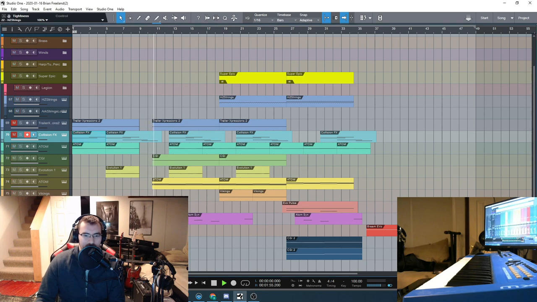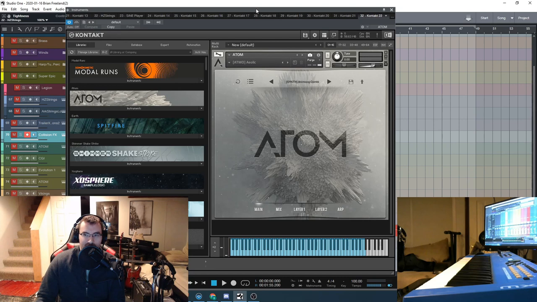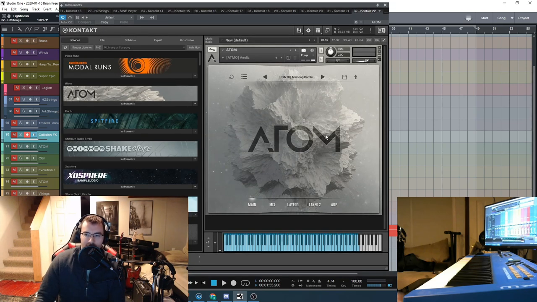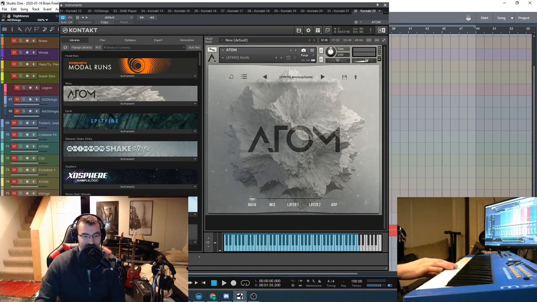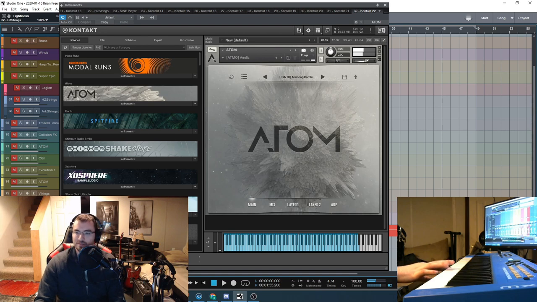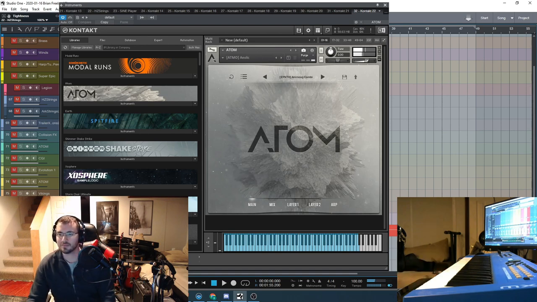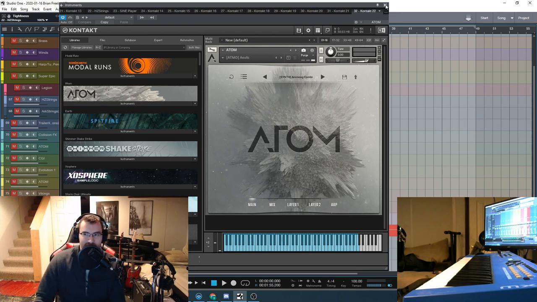And then finally for that intro, I have another synth from Atom, the Audio Modern library. It's a sound I really love, and it sounds like this. So it's got that really long tail.